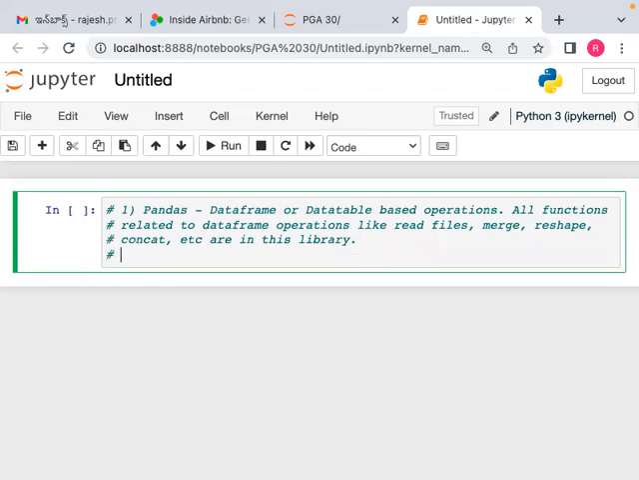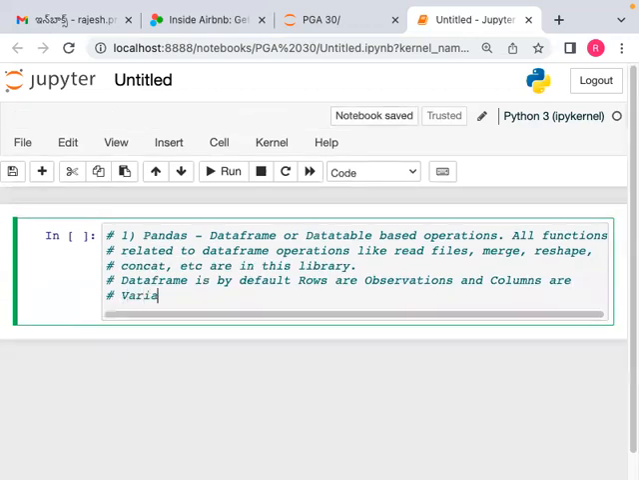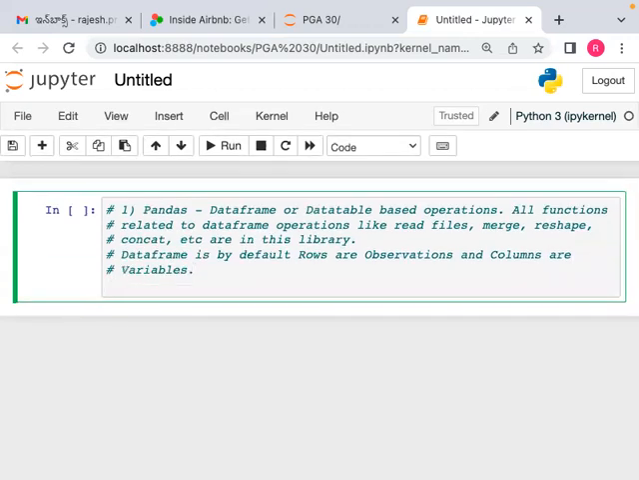What is a data frame? A data frame, by default, has rows as observations and columns as variables. Right? In the Excel sheet which we worked on, rows are observations, columns are variables. That we call a data frame, also called a data table. So the Pandas library works on data frames or data tables.